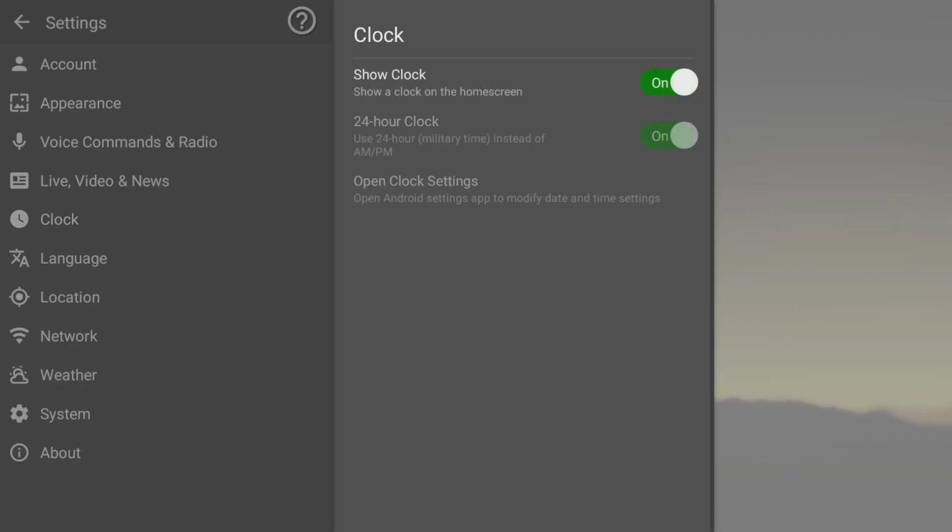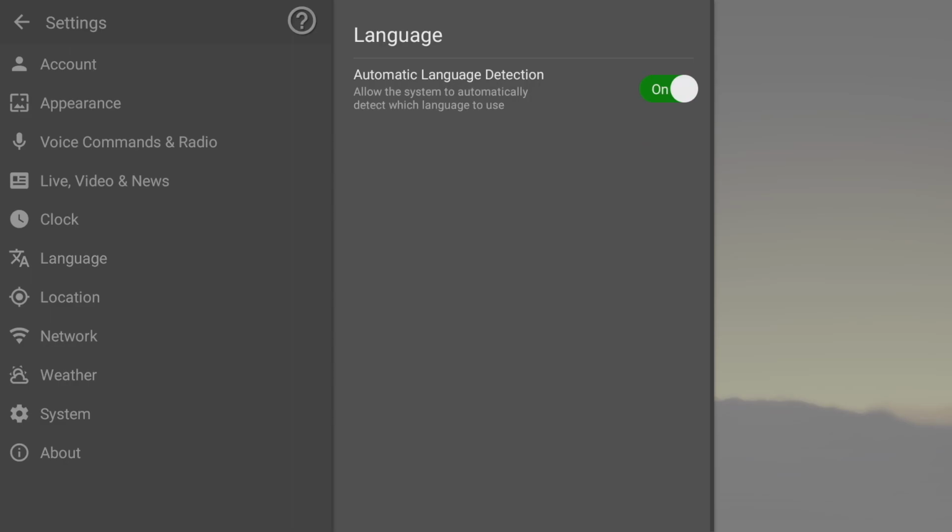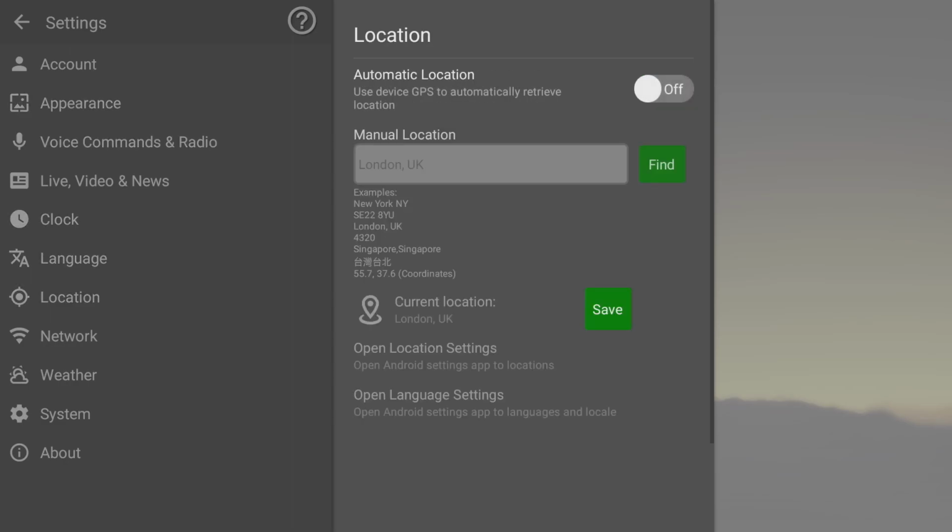Now back to settings, and the next setting we're looking at is clock. And pretty straightforward this one, just changing your clock settings. The next one is language, where you obviously change your language, and I've just left it at automatic. You can change your location manually, so you can get the weather reports accordingly.